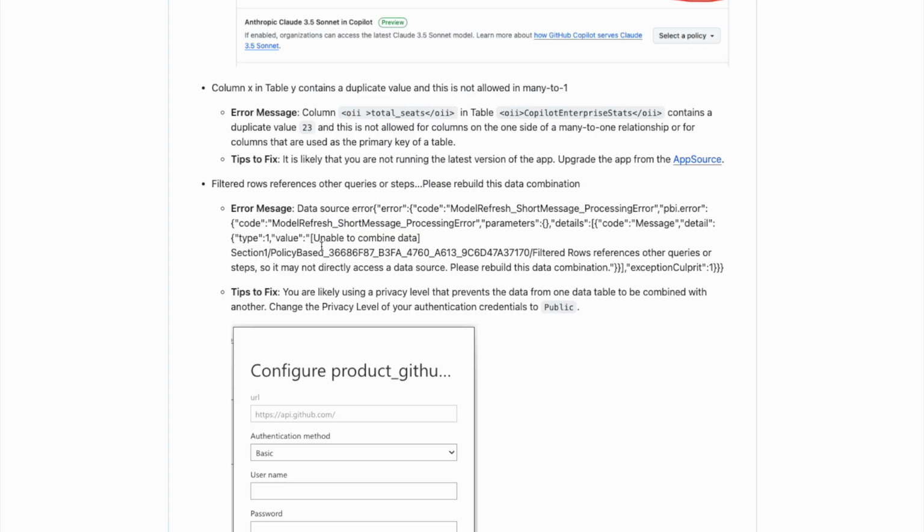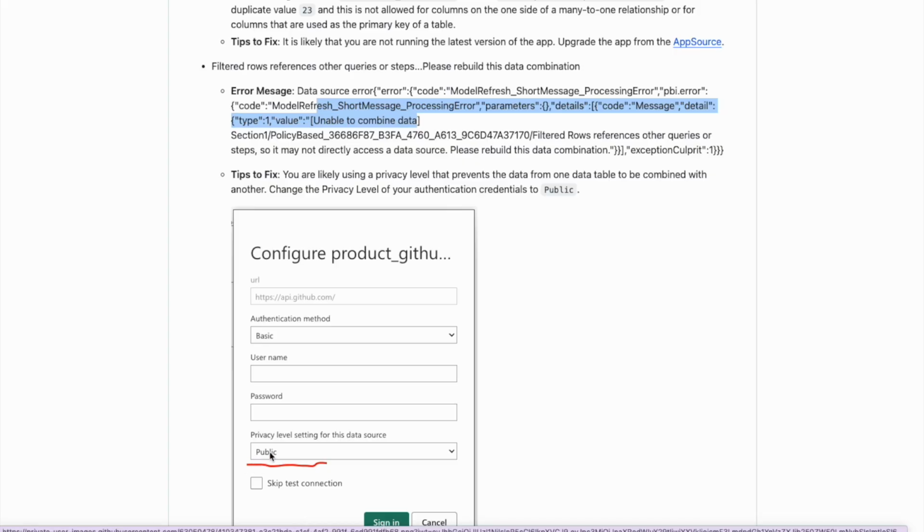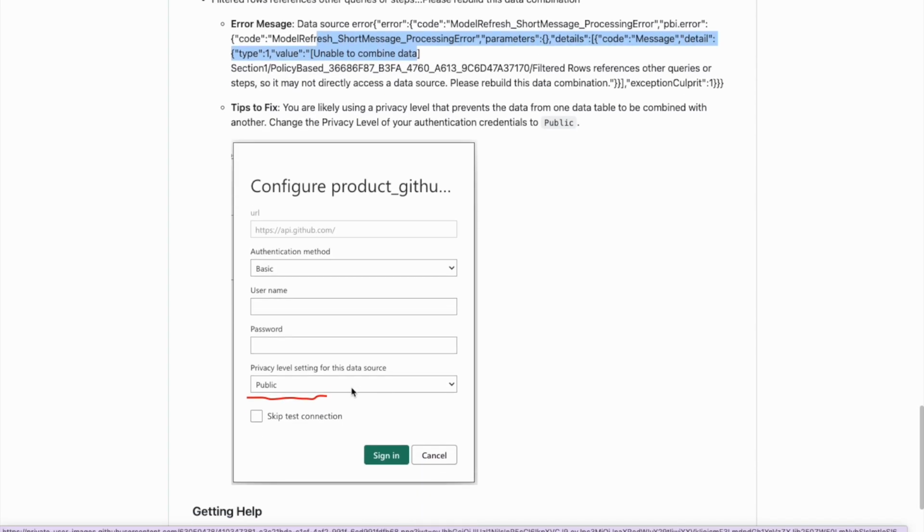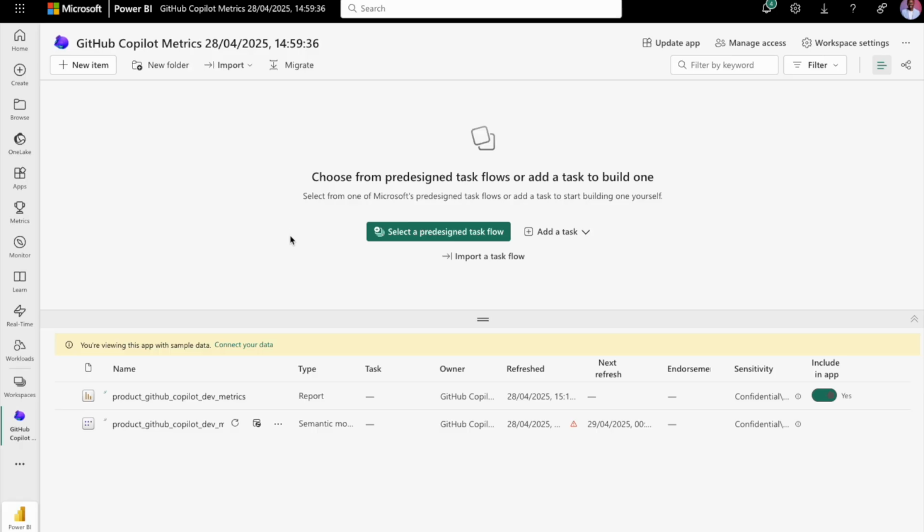Another error message might be, oh, there are some filtered rows and you're having some problems combining data. This has to do with when you're combining the 2 partitions of data. So it's possible that you didn't specify public in your privacy level. You can go back to set that. So how can you configure the settings after you've installed this? Let's try to fix the error first. So based on my error message, I'm going to try to fix that now with a token. All right. I was troubleshooting my API and it looked like I was choosing the wrong enterprise slug.